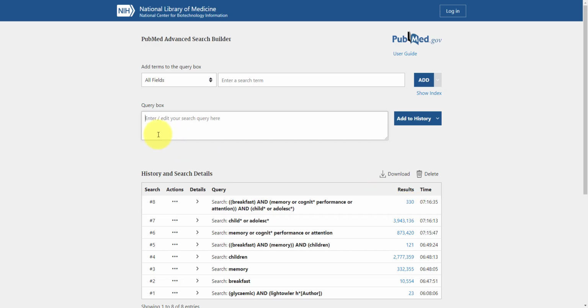You may be interested to know that search numbers may also be used to combine searches from the history table. Simply type the search numbers into the query box, like this.